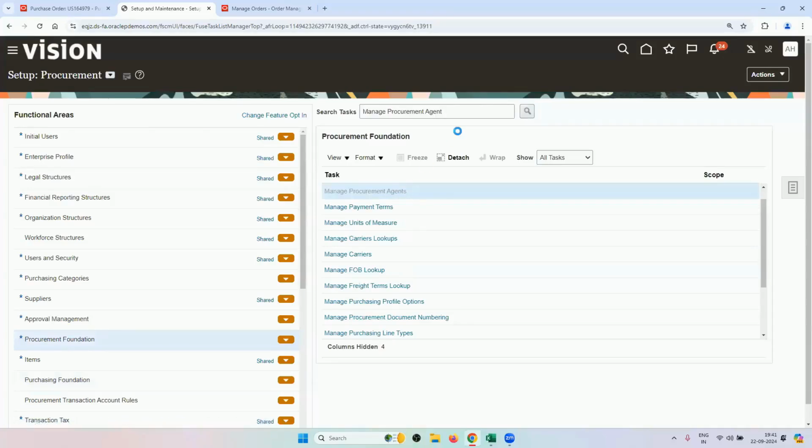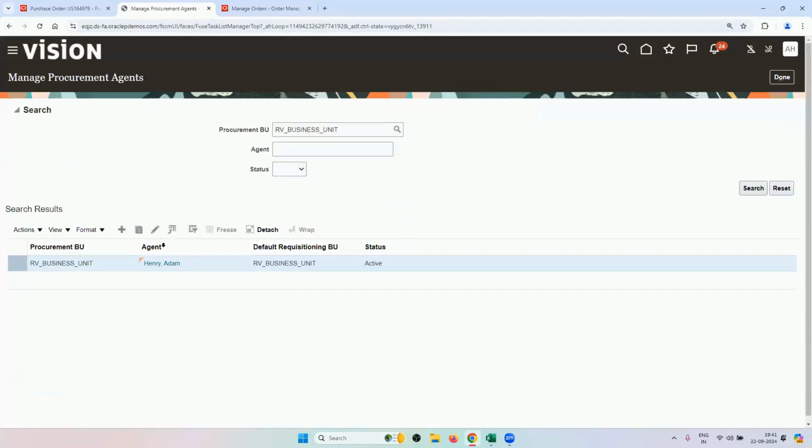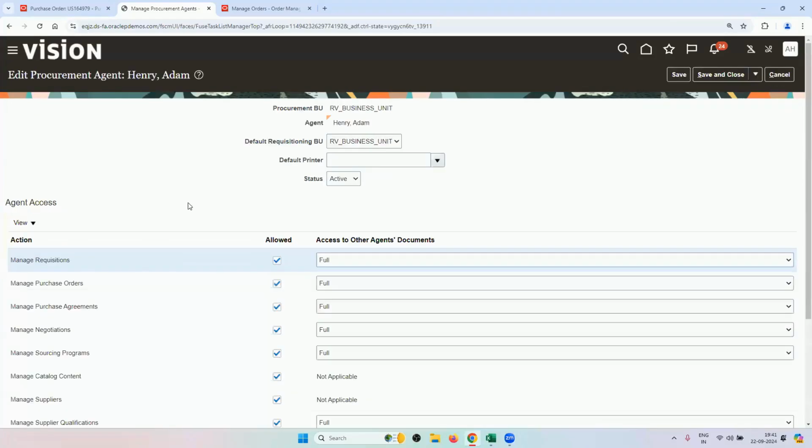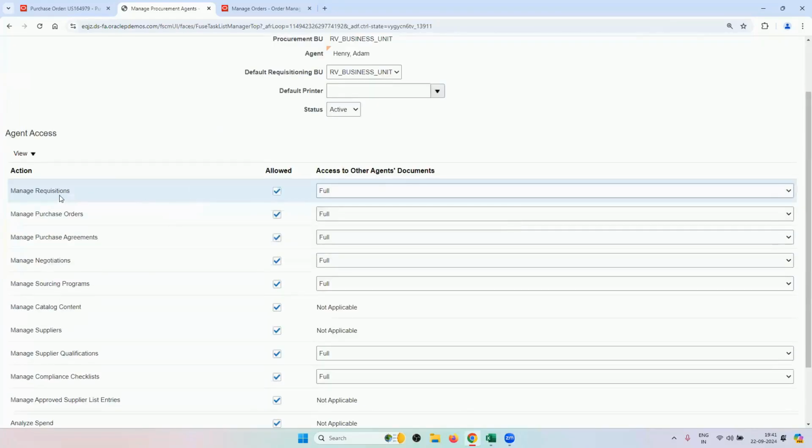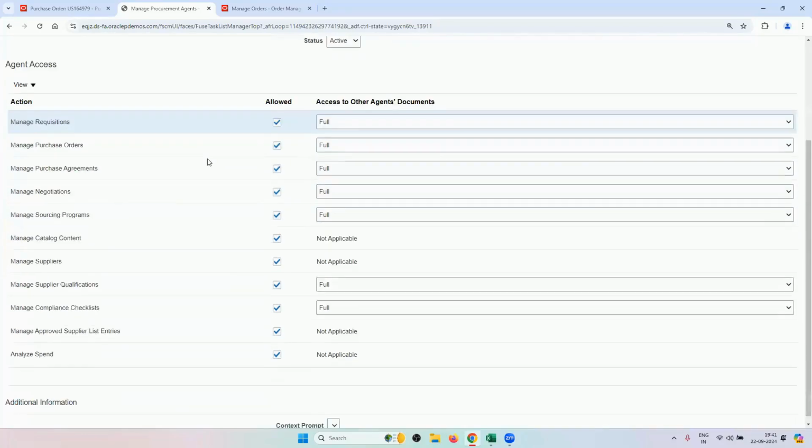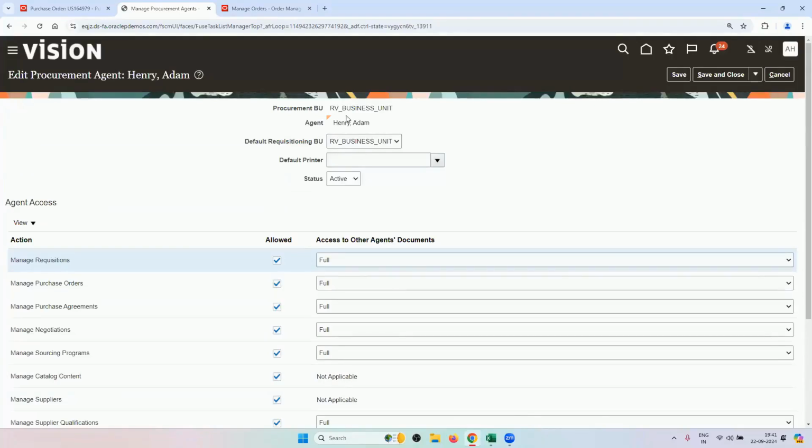Let me show you that as well. Go to manage. See, this is the procurement agent which we had already defined for this agent. Click on edit. See, manage acquisition is ticked, purchase order is ticked, agreement is ticked, then manage suppliers is ticked. These four we need for the RV business unit, and requisition view also for the RV business unit. So we had already defined that.